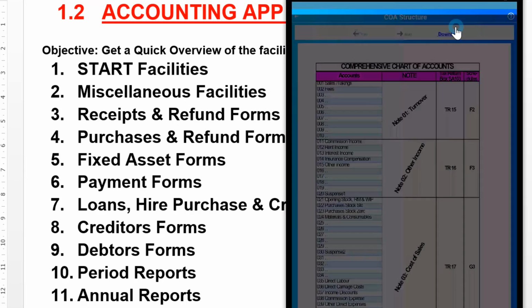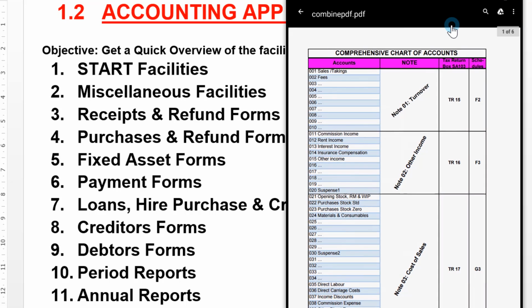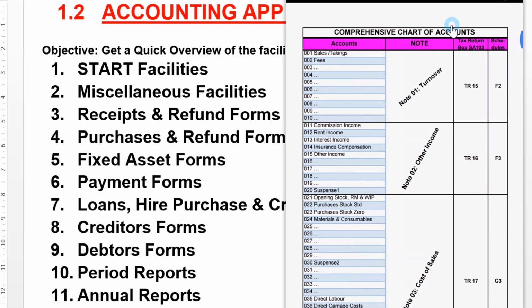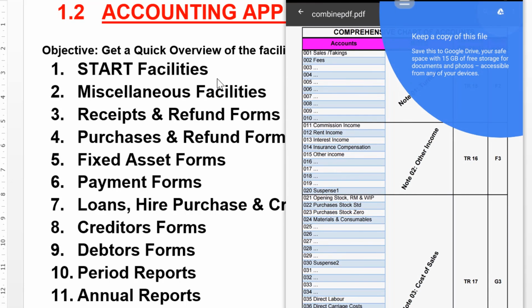Hope our internet speed is good. We should download it now. You can only download when you have the internet, and you save it on the device. Now this chart of accounts structure, God, I don't want that message up there.